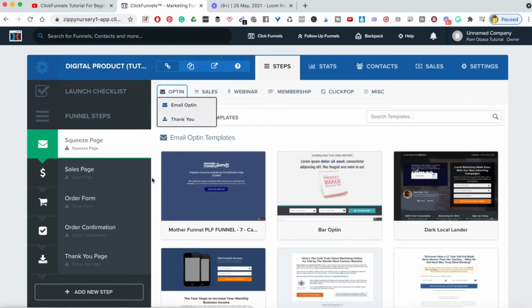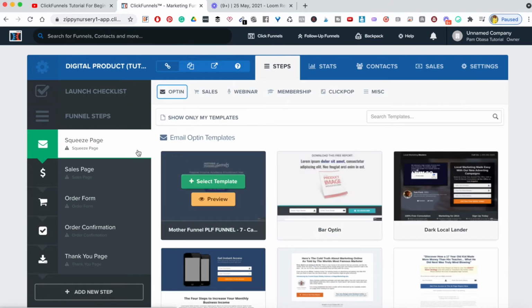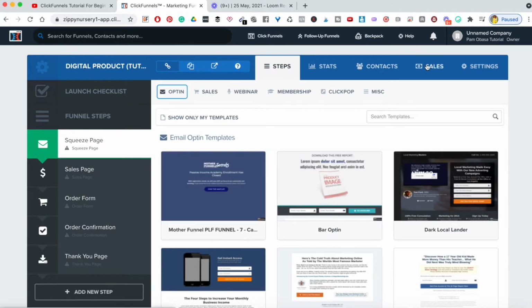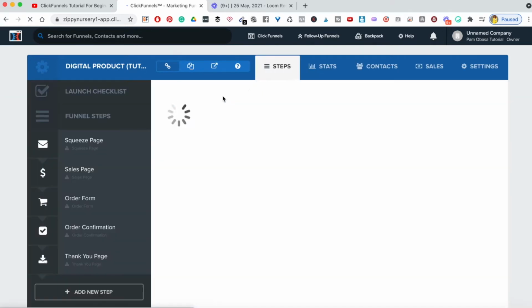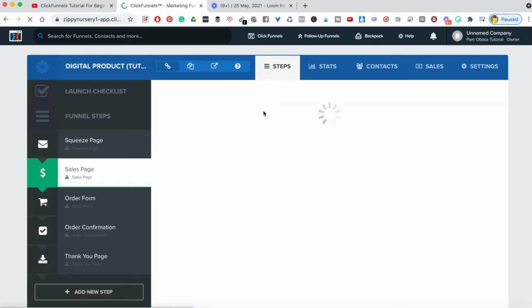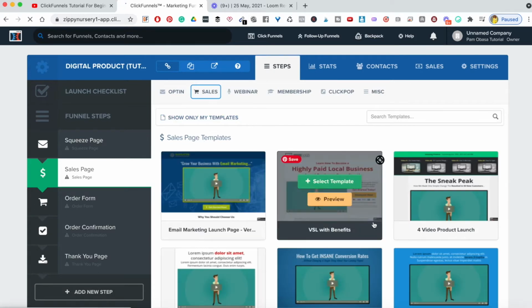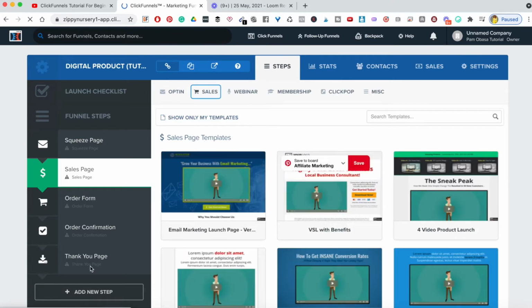Now, you will only see this really when we've selected the template. But what you want to remember is that the blue section affects all the funnel steps. The gray section affects a single step. So you can see here, I've got squeeze page, I've got sales page over here. And once I hit that, things are going to change, except we haven't yet selected the template that we're going to use, but you can see that the templates have refreshed.